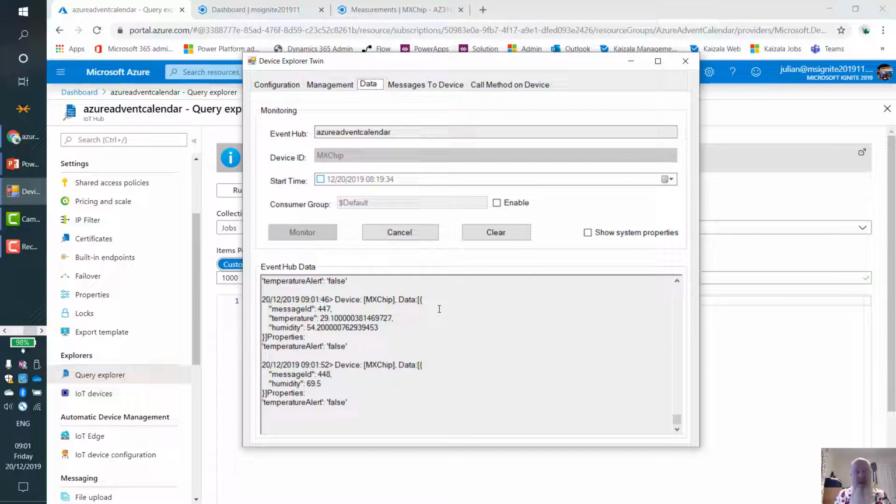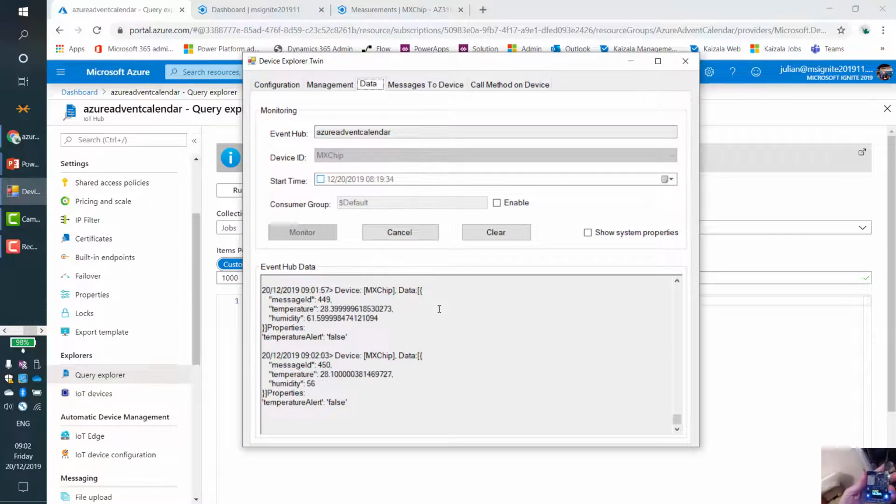But it's a great way of looking at what's going on with my device. And we can see it's sending messages. It's just connected via Wi-Fi, sending messages to my hub, every 1 or 2 seconds. But to be honest, it's not very useful, is it, like this?